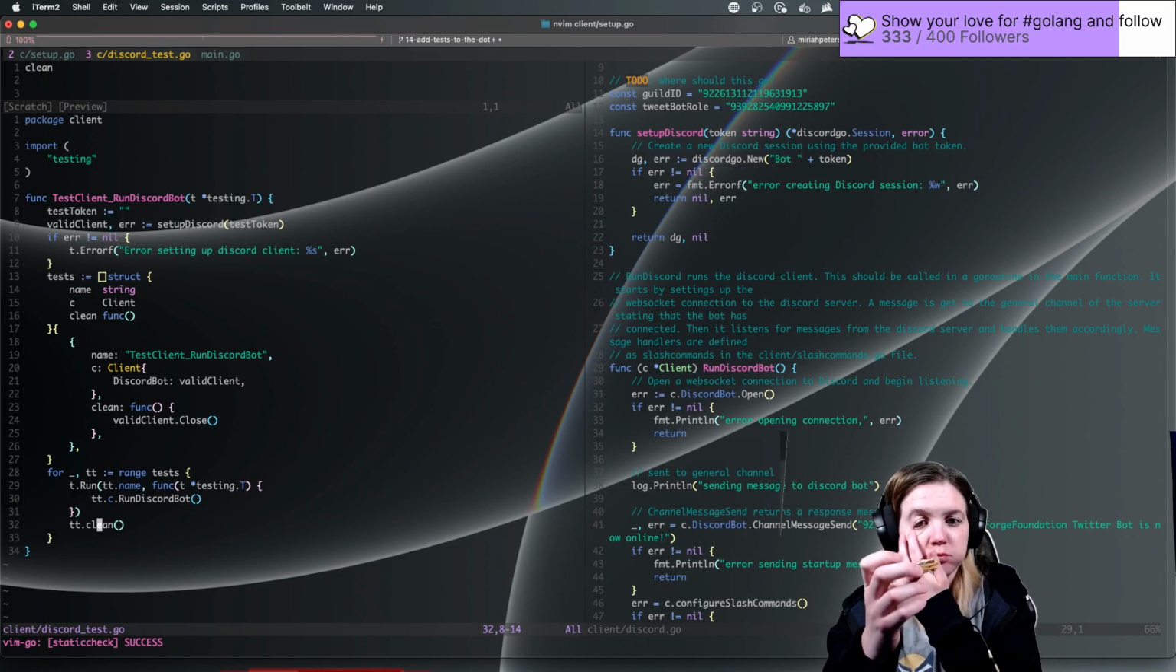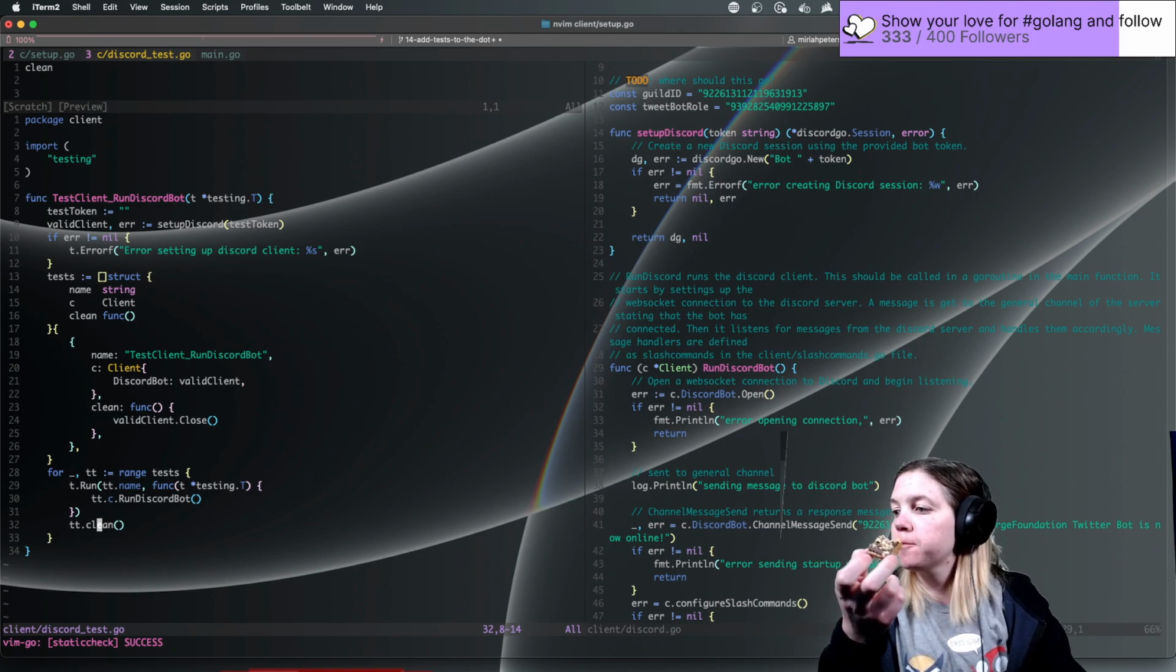I'm also eating a peanut butter wafer bar for protein.